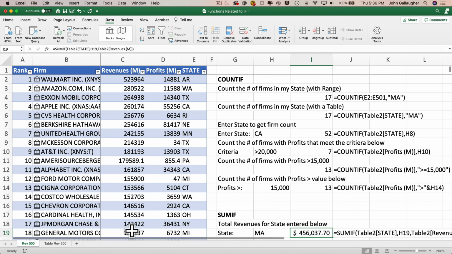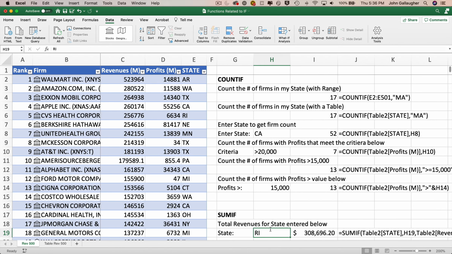So let's head back to the Rev 500 worksheet. You can experiment with different values. California is huge. Rhode Island has a nice showing. Montana has 0 in there because it has no Fortune 500 firms. We'll head back to Rhode Island.